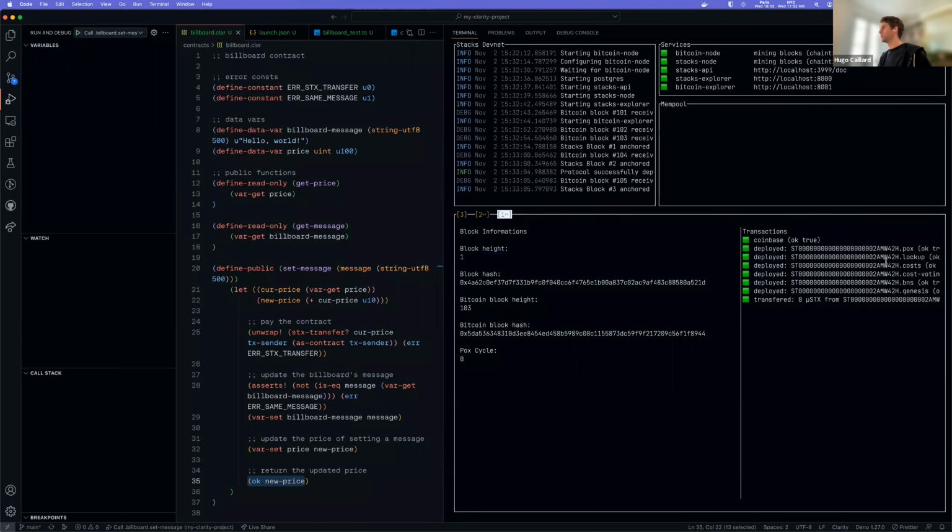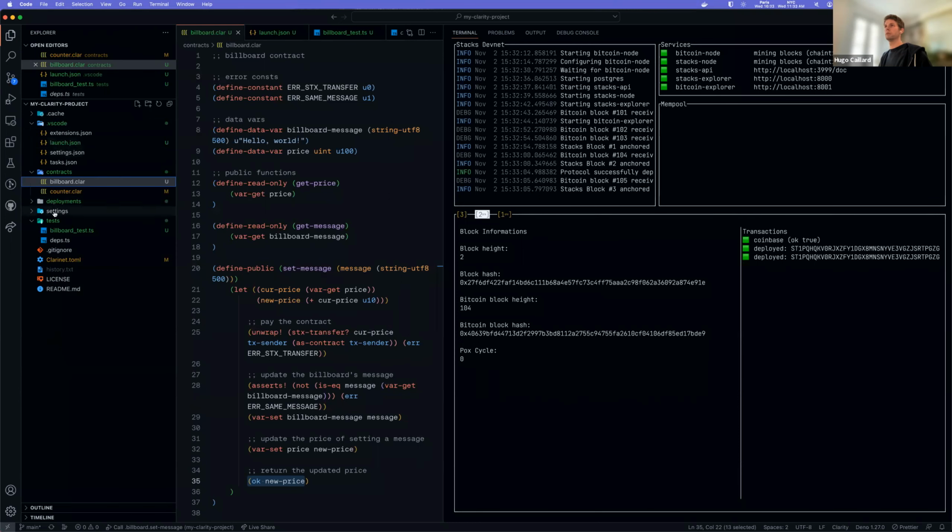So here it just deployed some needed contracts, so BNS, PRX, and everything. Here it deploys my contracts, which are Billboard and Counter, which are just here. And now every time I will interact with it, it will run the blocks one by one, and I will be able to interact with it.